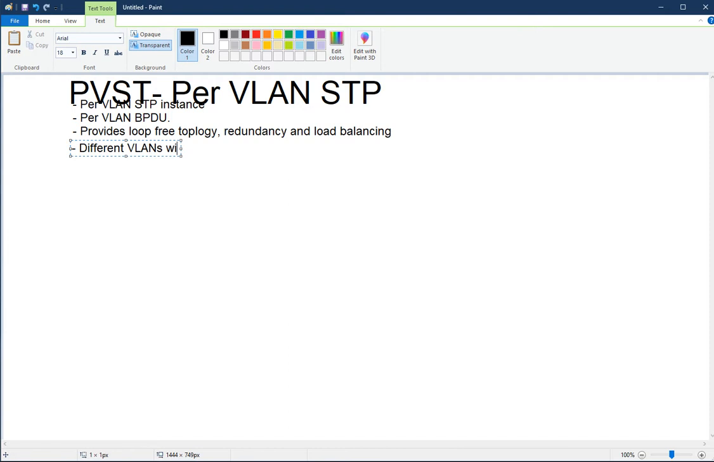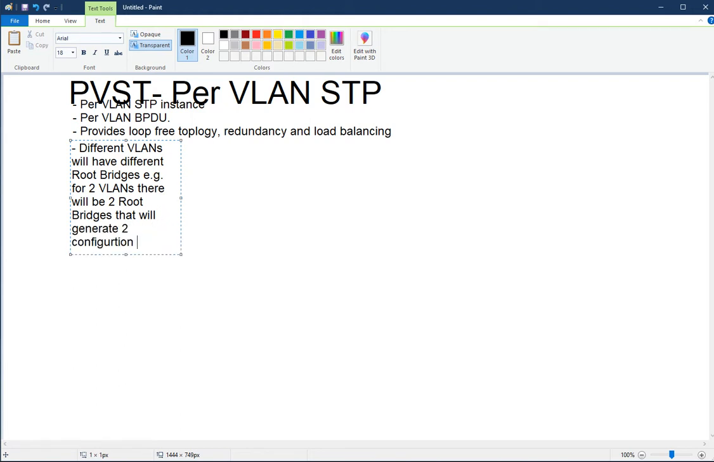Different VLANs will have different root bridges. For example, for two VLANs, there will be two root bridges that will generate two BPDUs for both VLANs.